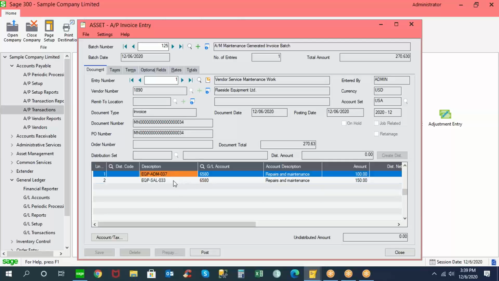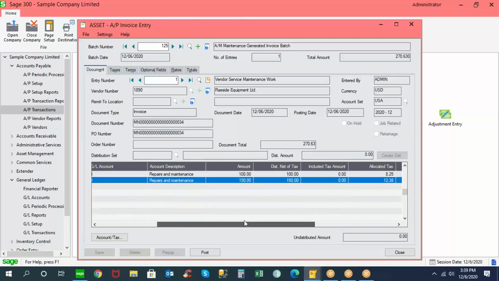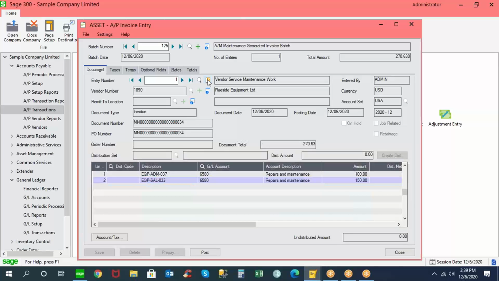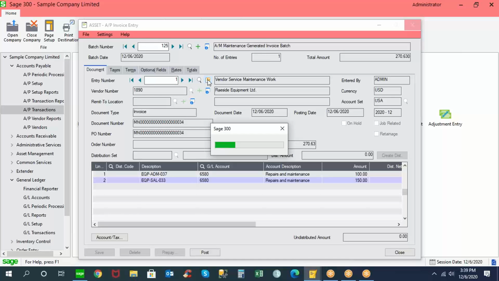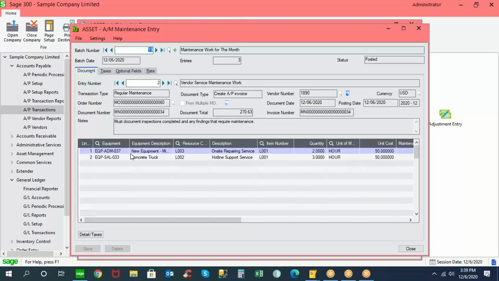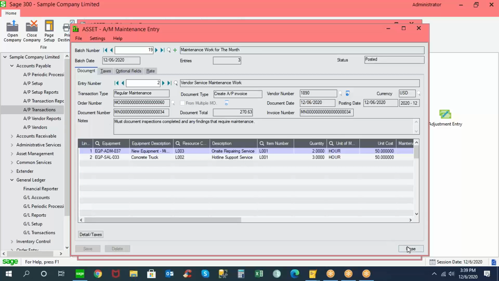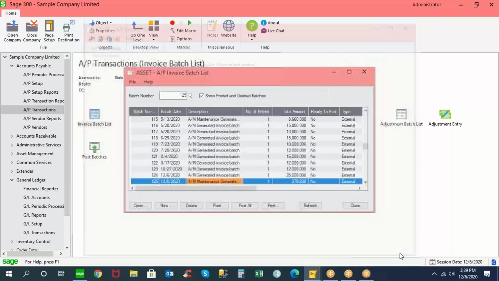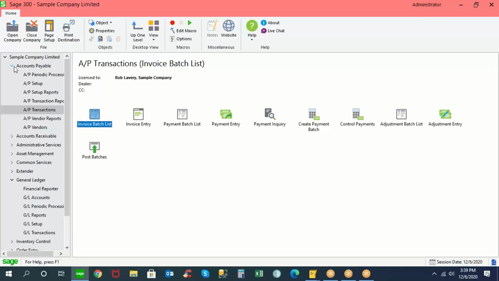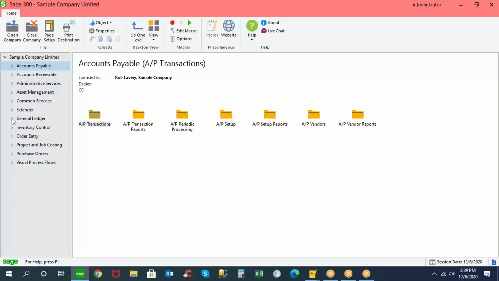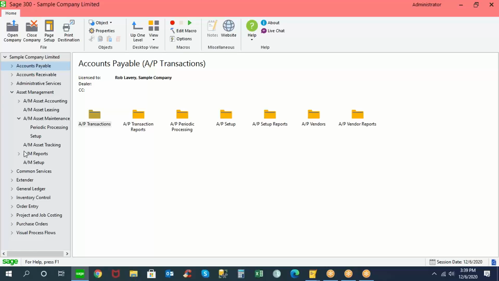And the description gives us the asset ID numbers of the assets that maintenance work was done on. And again, there's a drill down from AP back to the maintenance accounting or the asset maintenance module so that we can see the details around the assets that were worked on. So this was maintenance work order 60, and it was the type of work that was required for our warranty repairs. So all of that information is recorded as part of a maintenance work order, and then it updates into Sage 300 financial accounting modules when we post the maintenance batch.